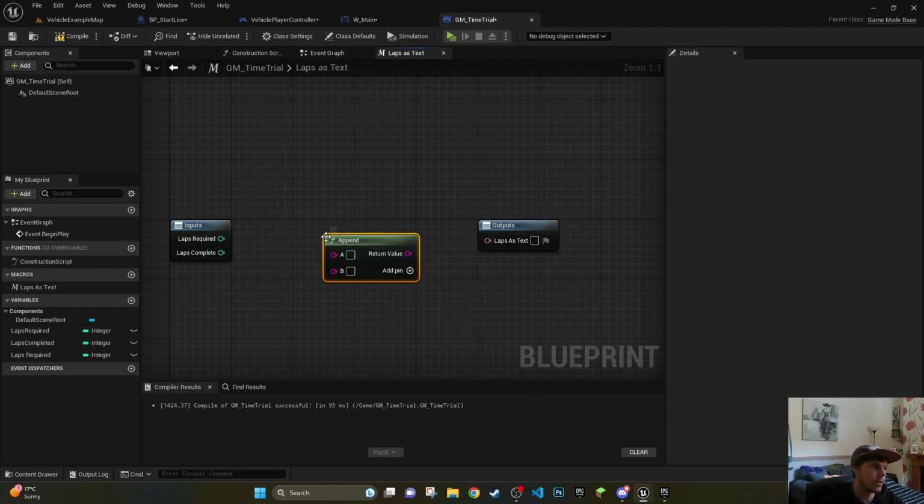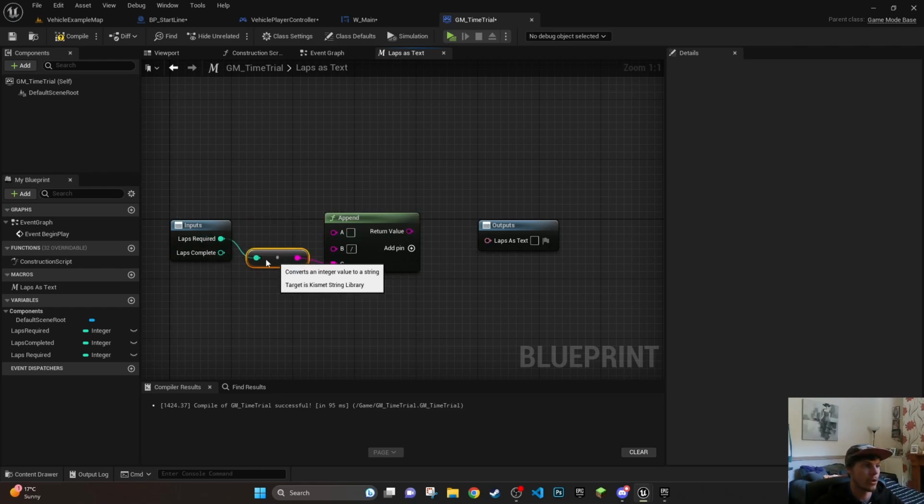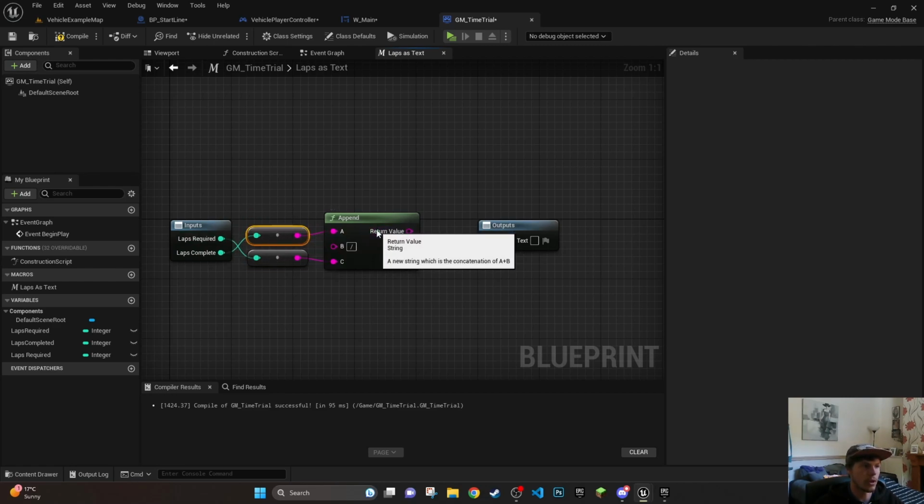Append string. So we're going to have the laps completed here. We will have a space, a forward slash, and a space. Add a new pin, and then the laps required there. Because the laps required is what we're setting. So laps required will go there, like that, and laps complete will go there, like that. So just a quick crossover.